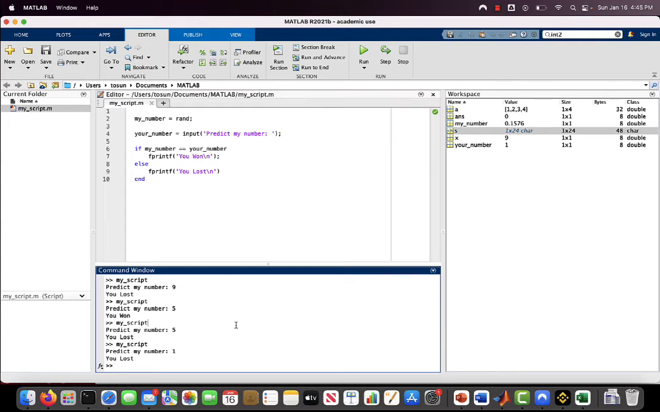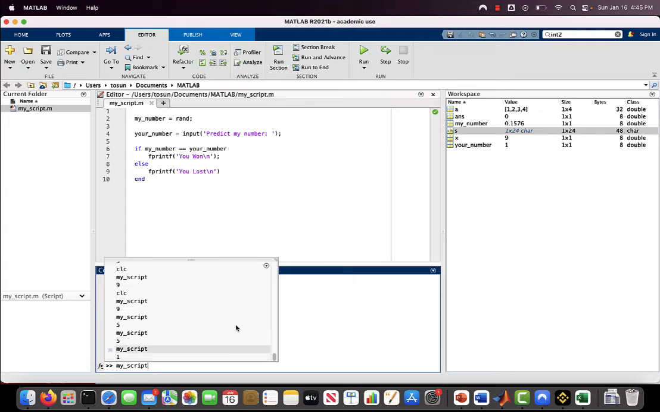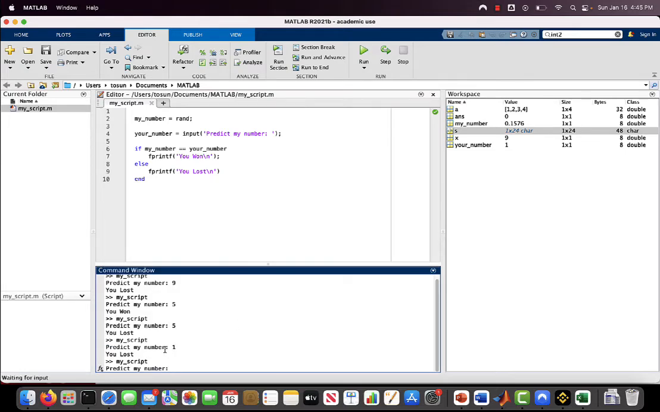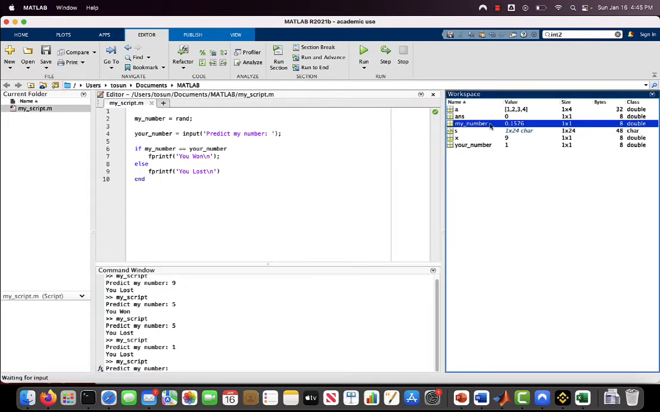But there is a trick in here. When I run my script, I can see my number right now in the workspace. As you can see, it's 0.1576. This is a floating point, but I want to make that game easier. So I want to use only integers between 1 and 10.